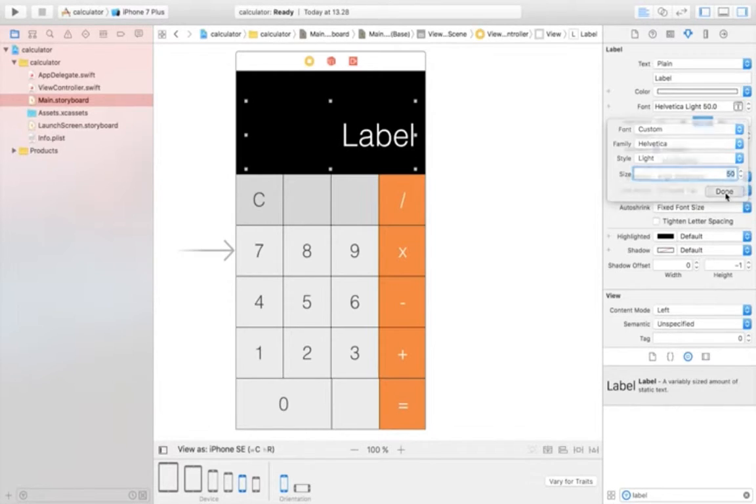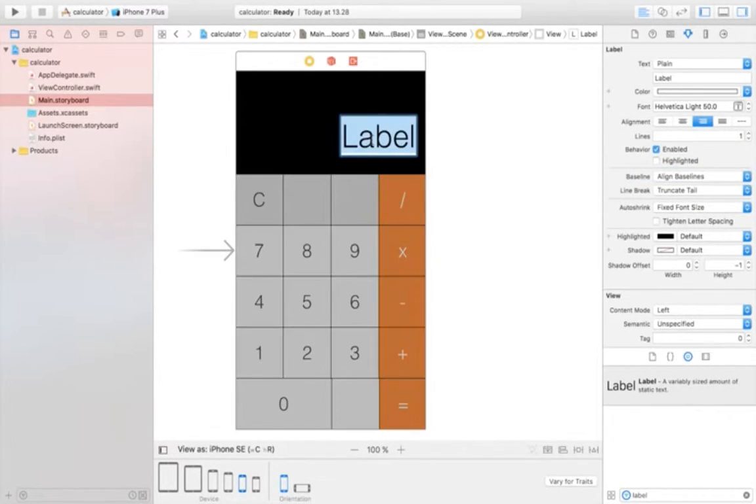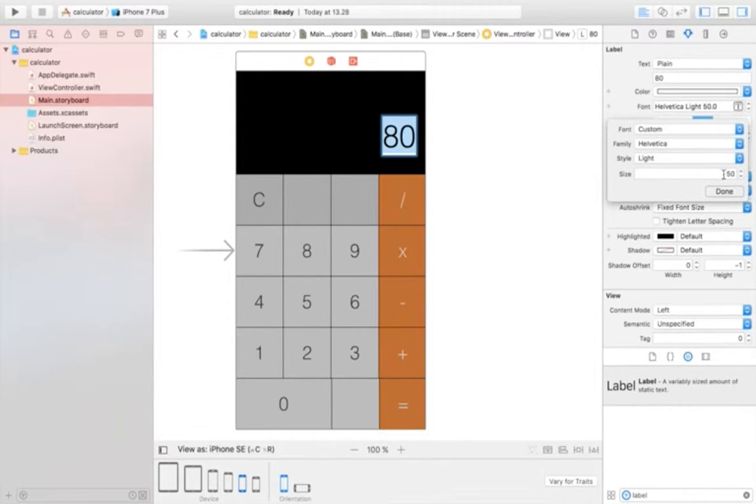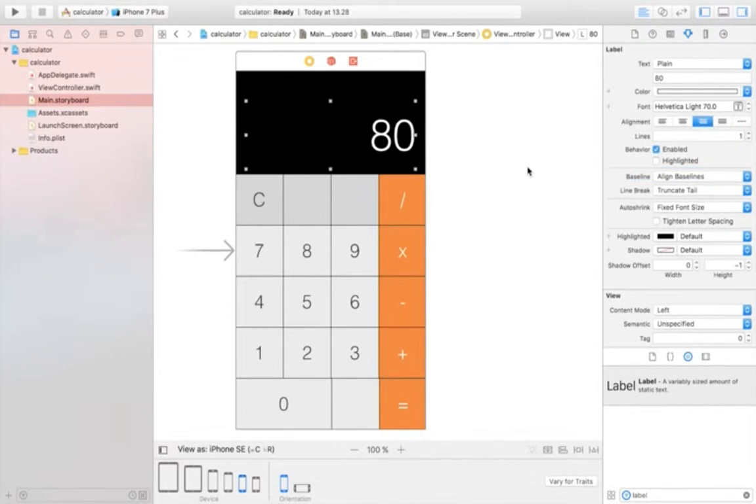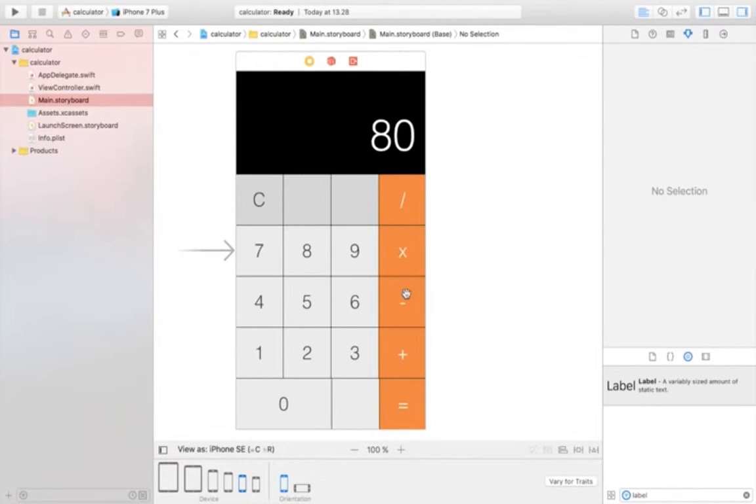And I'm just going to write in a placeholder so that we can see how it looks. If I now say 80, okay, maybe a bit larger. I'm going to try 70. And that is about right. Now the Apple calculator's font is a bit smaller, but of course you can experiment with the different font sizes in order to hit the perfect one. But for this tutorial I'm just going to go with that.